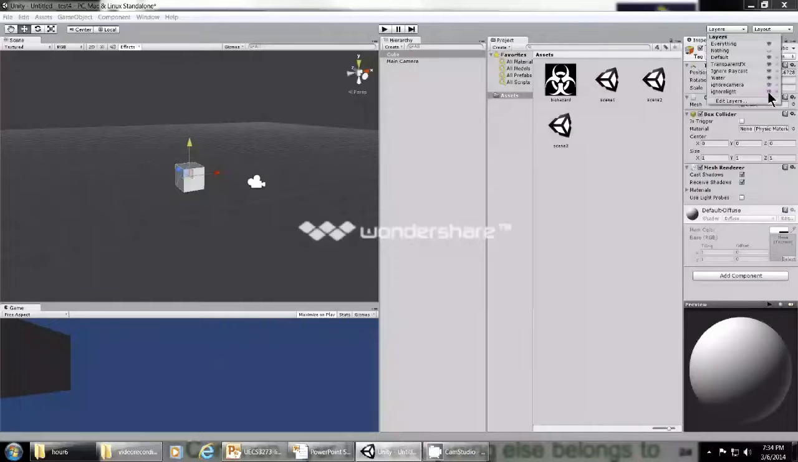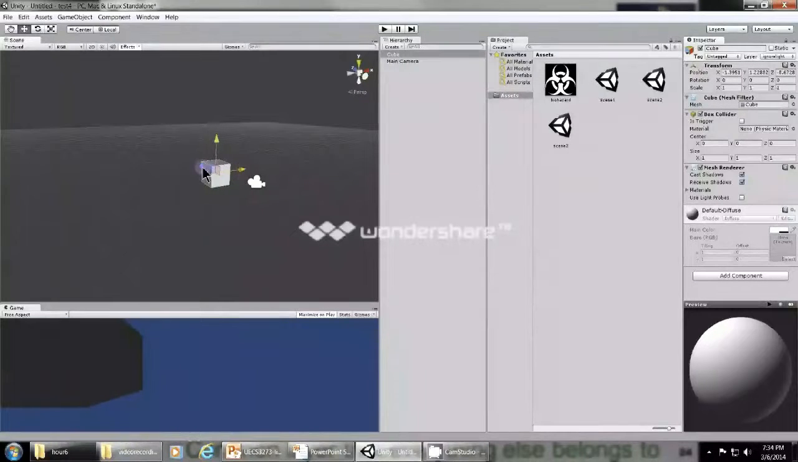Another thing is to control what can be seen by cameras and what is illuminated by lights. So I'm now going to drag this a bit closer to the camera maybe. Okay, so now let's look at this cube. It's actually in the scene. It can be seen by the camera.